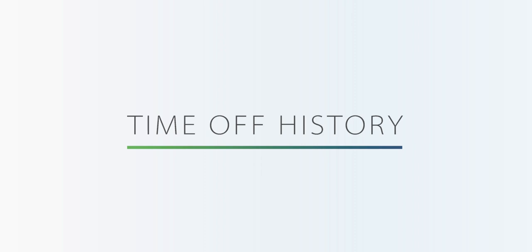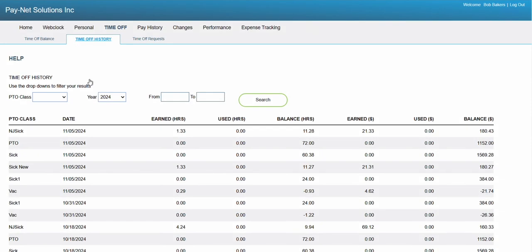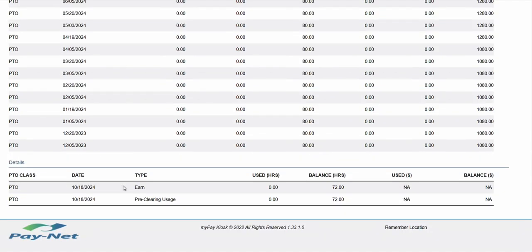Time off history. The screen will display a listing of your accrual time earned, used, and the remaining balance by check date. This listing can be broken down by the actual policy, PTO class, by year, or by entering dates from and to. By clicking on a check date line, further details will open up at the bottom of the screen.